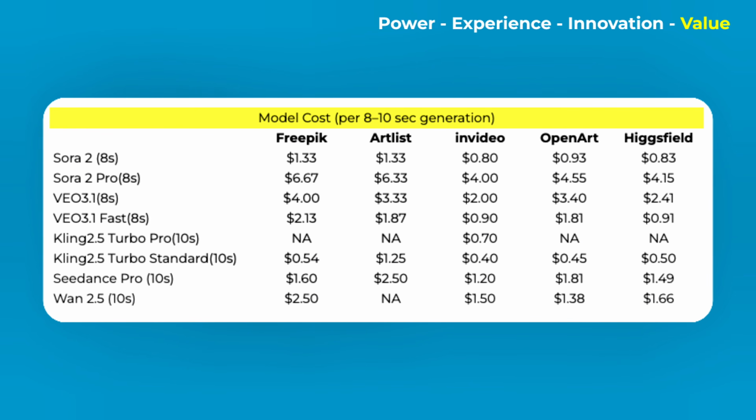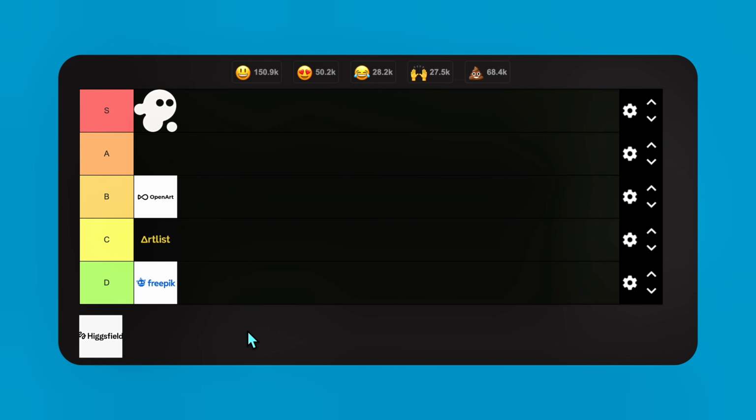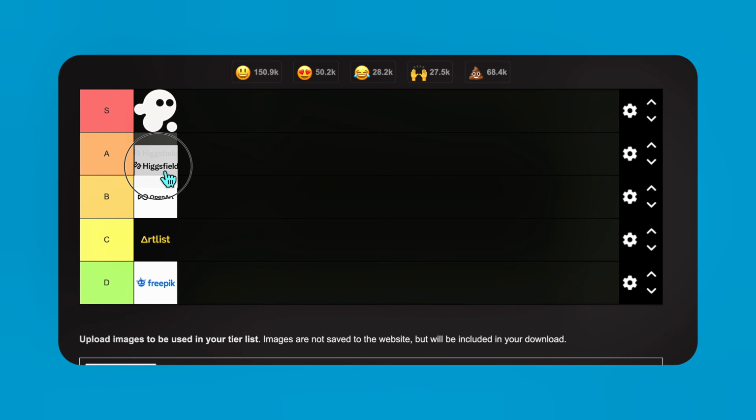Here is where they put up a fight. They are aggressive on price. A Sora 2 clip is 83 cents. That is very close to Invideo's 80 cents, but Invideo still edges them out by a few cents. And remember, Higgsfield doesn't give you free image generation, so your total project cost will still be higher. Good value, great niche features, but limited scope. It's a strong contender, landing in the A tier, but it's still the runner-up.